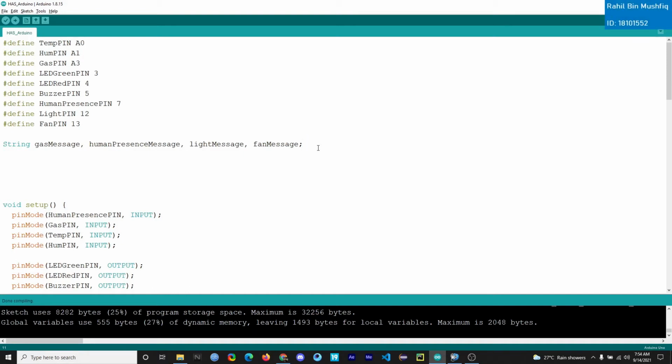My ID is 181015552. Today we are going to build a home automation system project. For this project, we have used Arduino. First, I have defined the pin numbers.